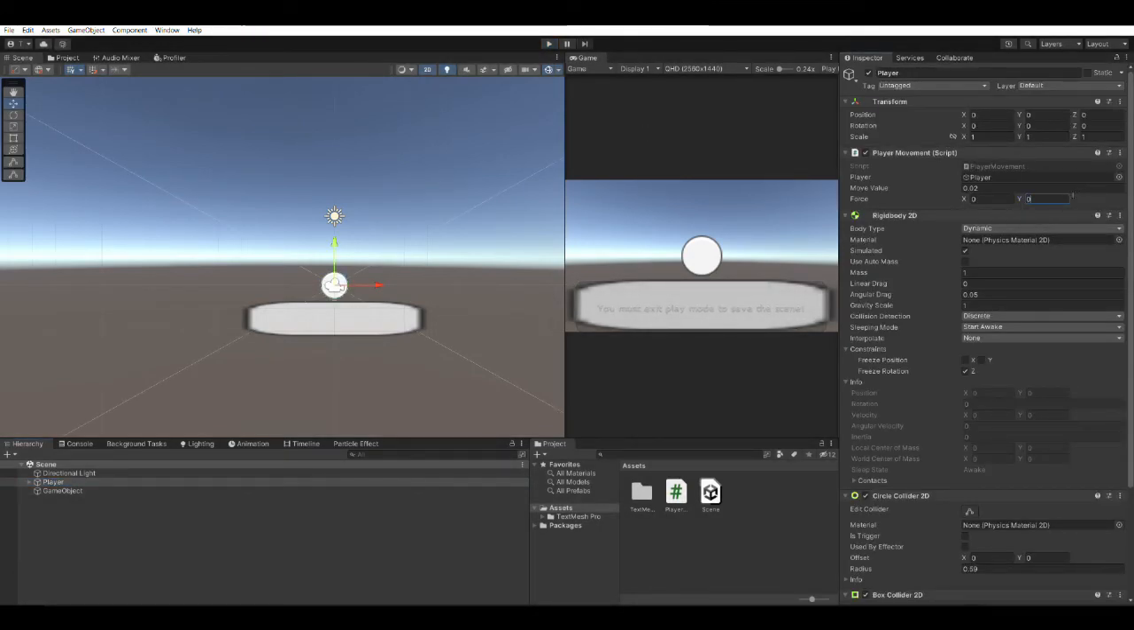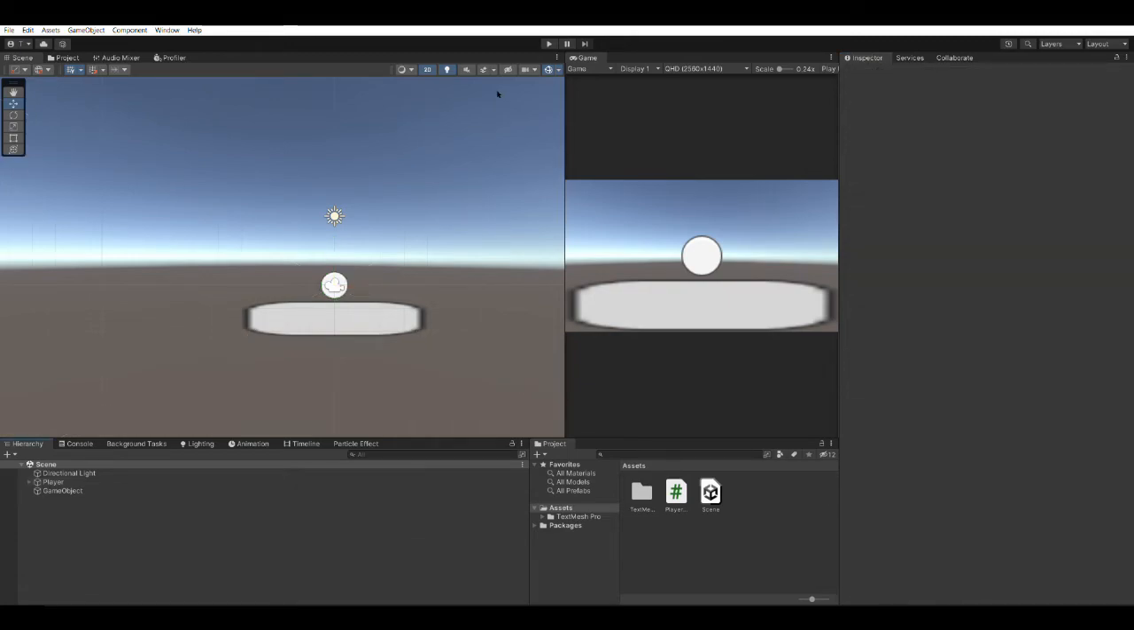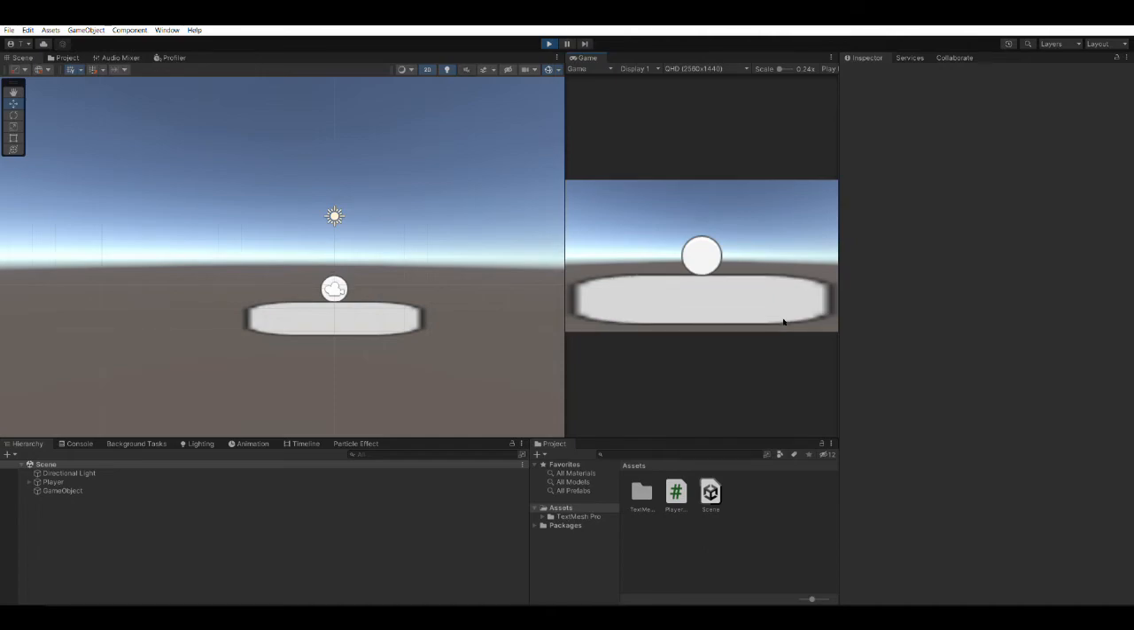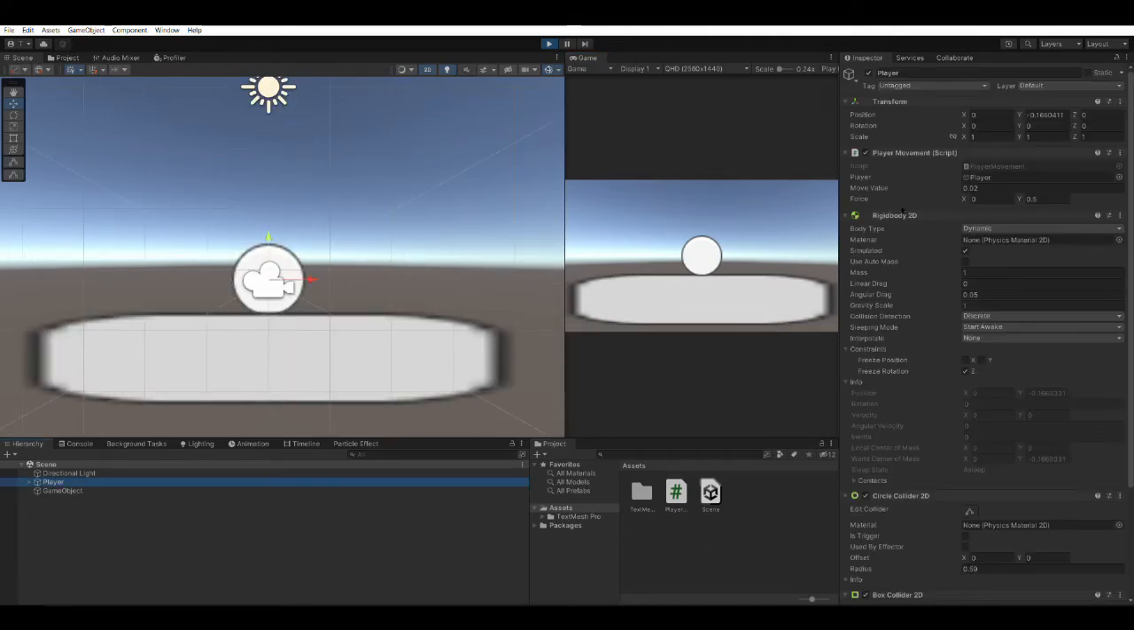So now we should go 0.5 upwards if, and only if, we are touching the ground. Which means if I start the game, we shouldn't start going up immediately. We should only go up once we touch the ground. And we do not. Is the force too low?